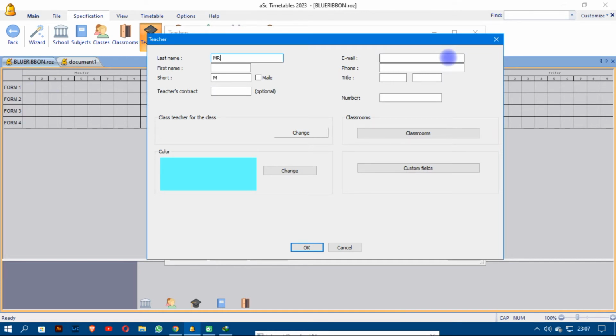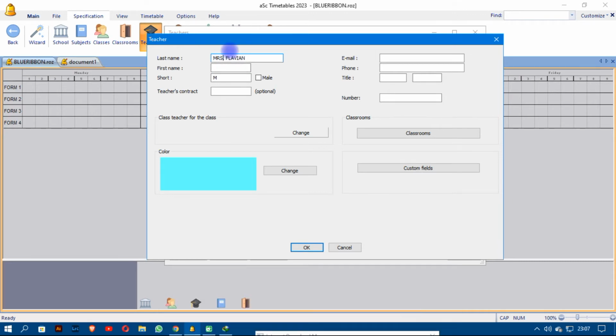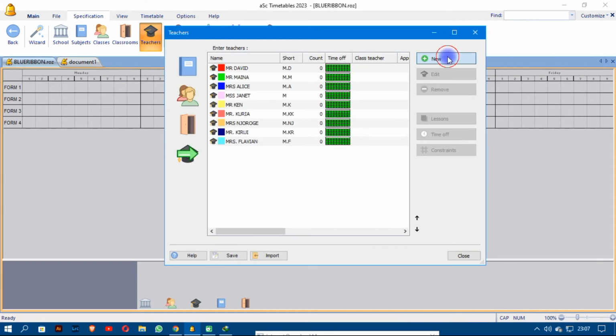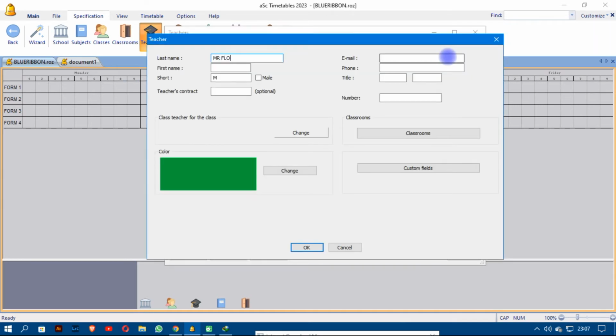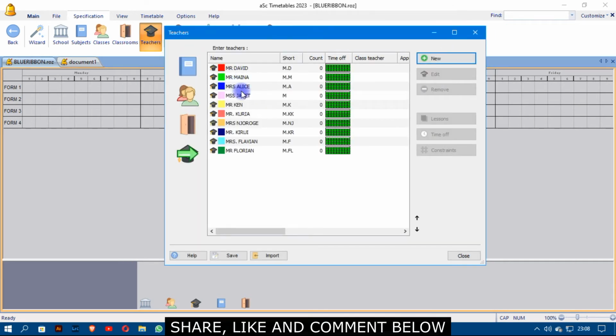I'm going to consider Mr. Flavian, or maybe we can work with, I don't know whether we have, maybe we can work with Miss Flavian, that's okay. So the abbreviation will be MF, and then click OK, and the next teacher will be Mr. Florian, and the abbreviation will be MFF or MFL. That's okay.